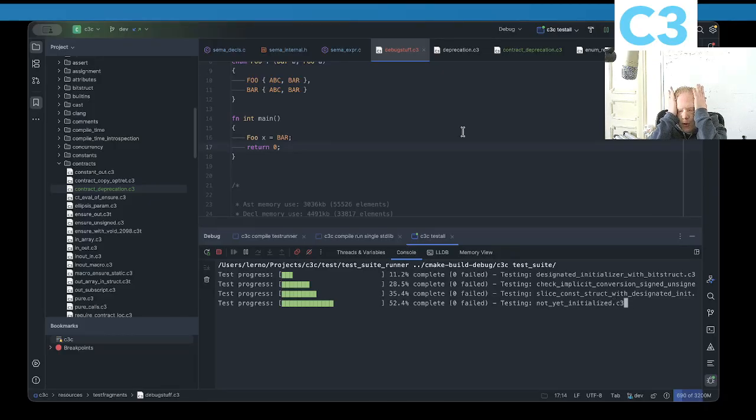I hope this works now, but I wanted the deprecation. Actually, the deprecation in the docs is nicer. In the contracts, it's nicer.